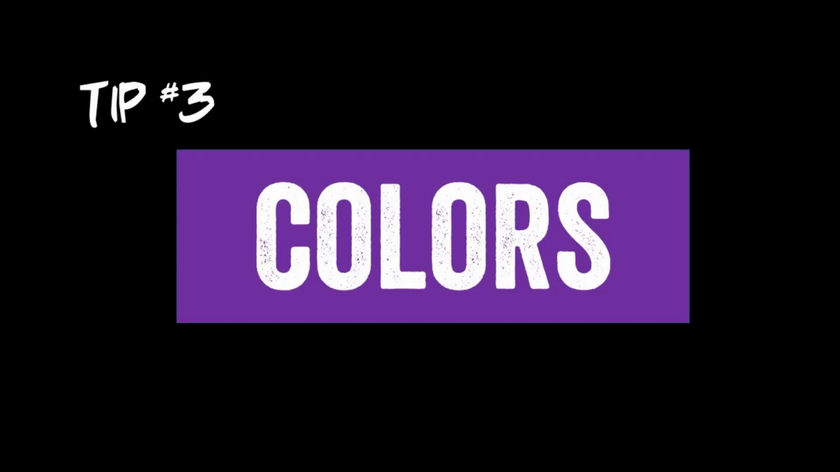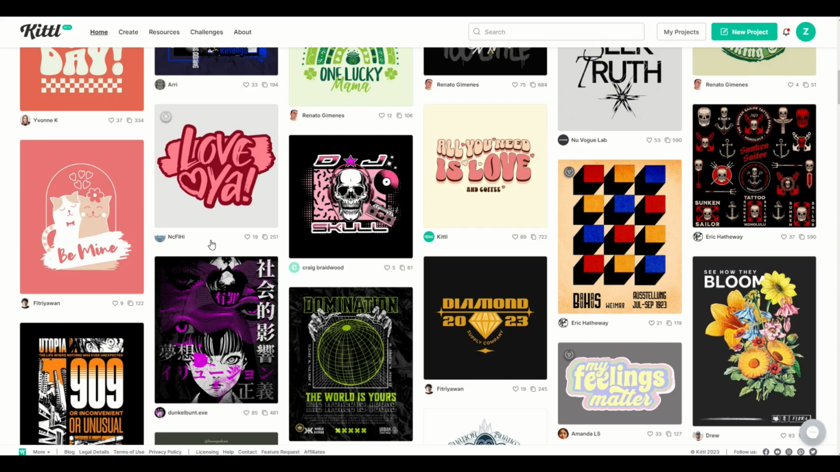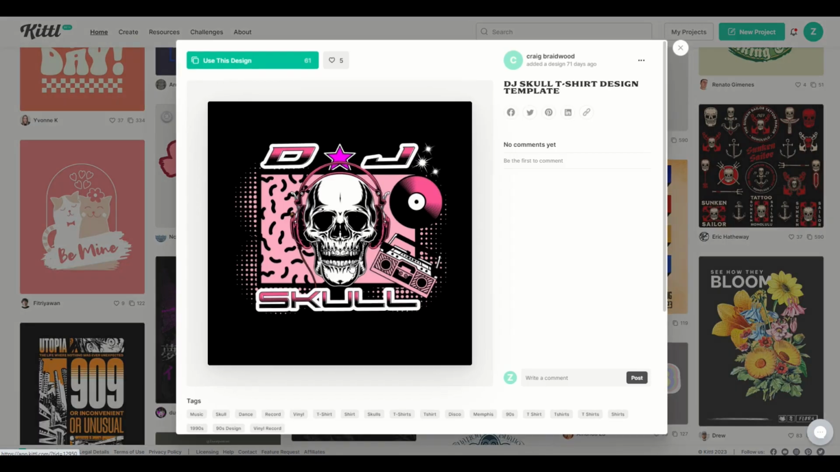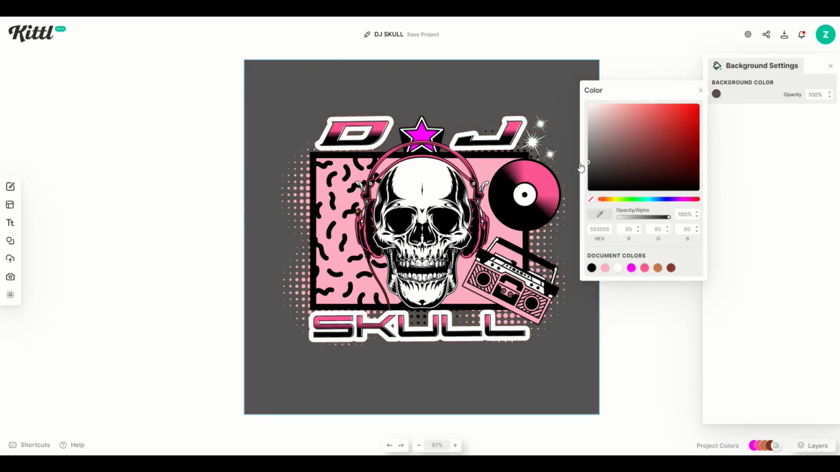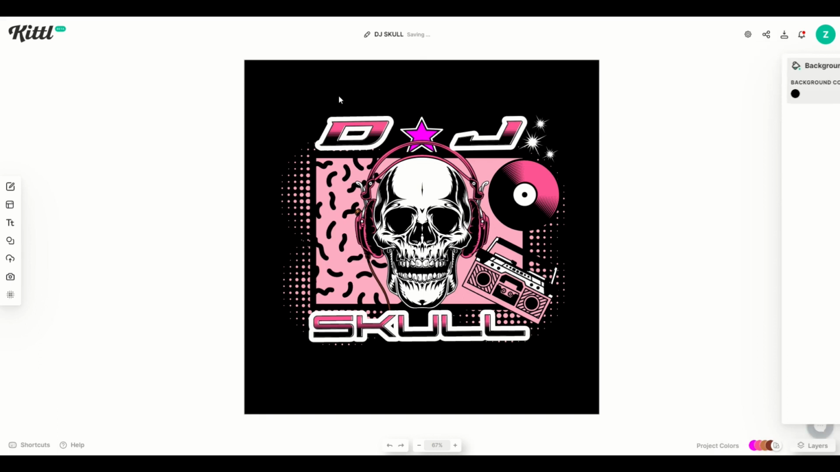Okay, tip number 3 is all about color. Color really makes a design. So what I'm going to do here is I'm going to pick a design here, this DJ skull. This is pretty good. I'm going to click use this design. So what you can do here is you can click in the design anywhere. So if you click the background, it's going to say background color is black, and you can change the background color if you want. Okay, we kind of all know that if you've been using Kittl for a while.